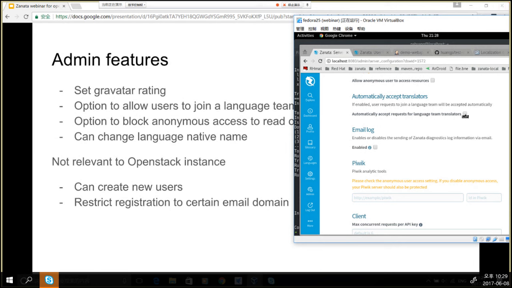Now if you tick that option, for all the users accepting to join a language team as a translator only, not as reviewer or coordinator, it can be done automatically, so you don't need to go in and approve that.